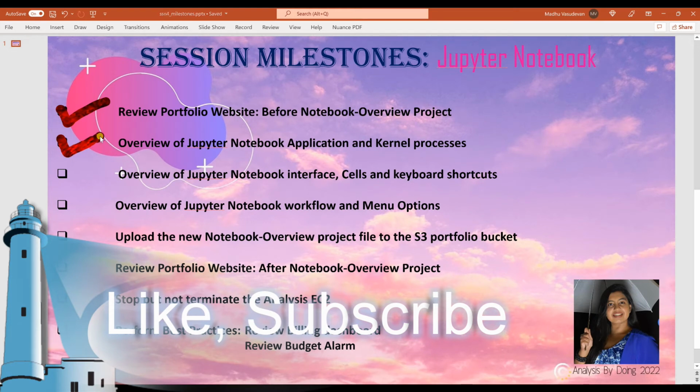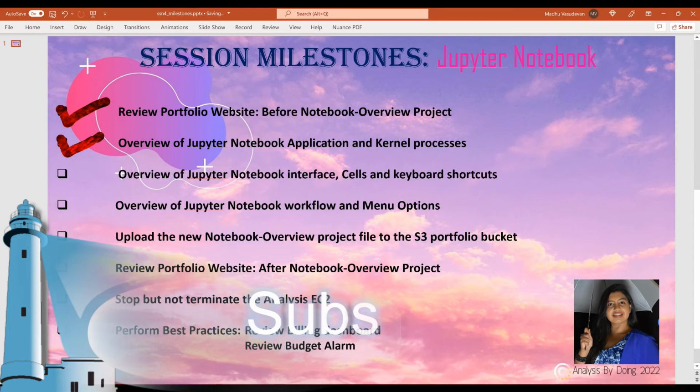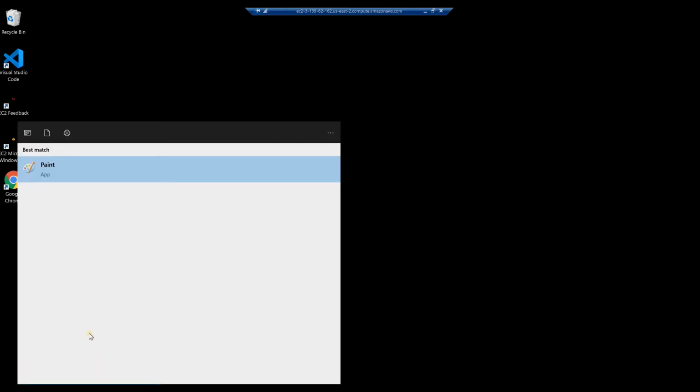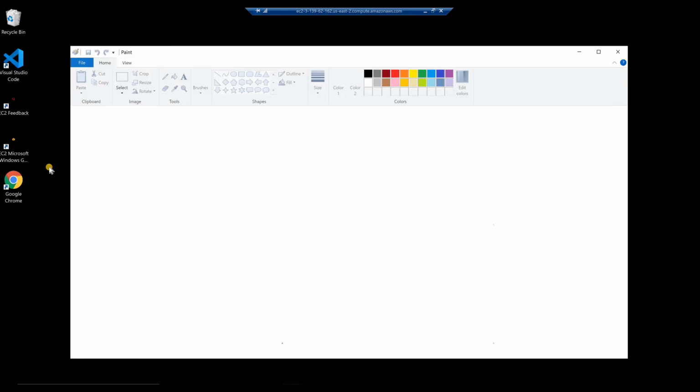Let's understand the Jupyter Notebook interface, cells, and keyboard shortcuts. But before we dive into the Jupyter Notebook, let's create a couple of images. Having RDP'd into the Analysis EC2 instance, in the Windows search bar, key in Paint. Select the Paint app. Make it full screen.